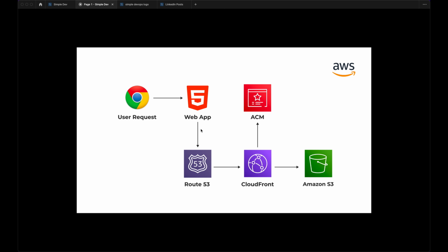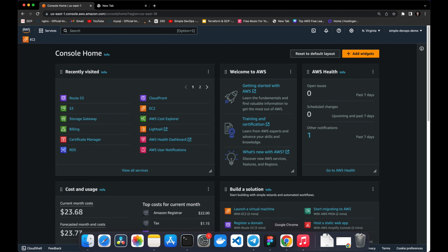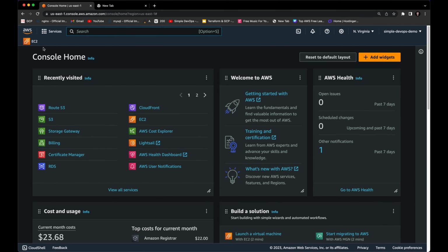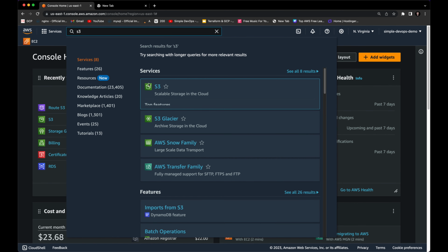After completing this project, you will understand how to use these AWS services, and it's going to be a really helpful project for you. So now let's move on to the AWS console. First things first, we are going to go to Amazon S3 and create a bucket. Let me zoom in a bit so you can see it clearly. So here I'm going to search S3, and let's go to S3.